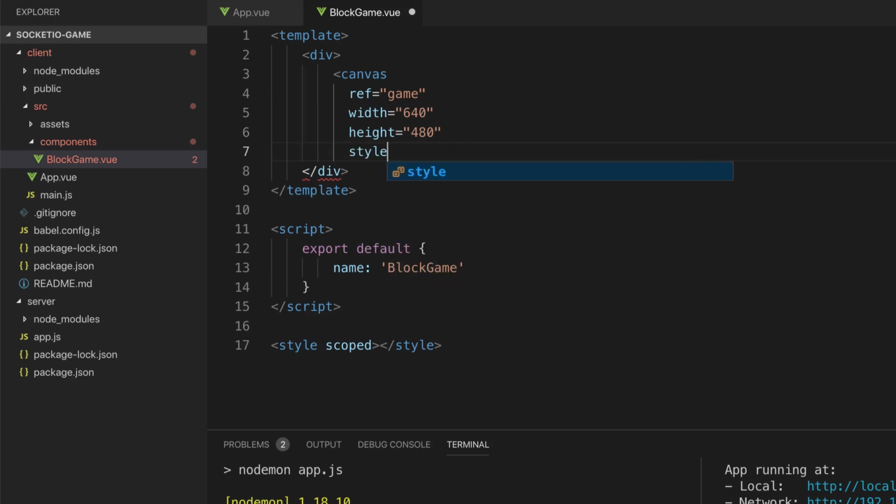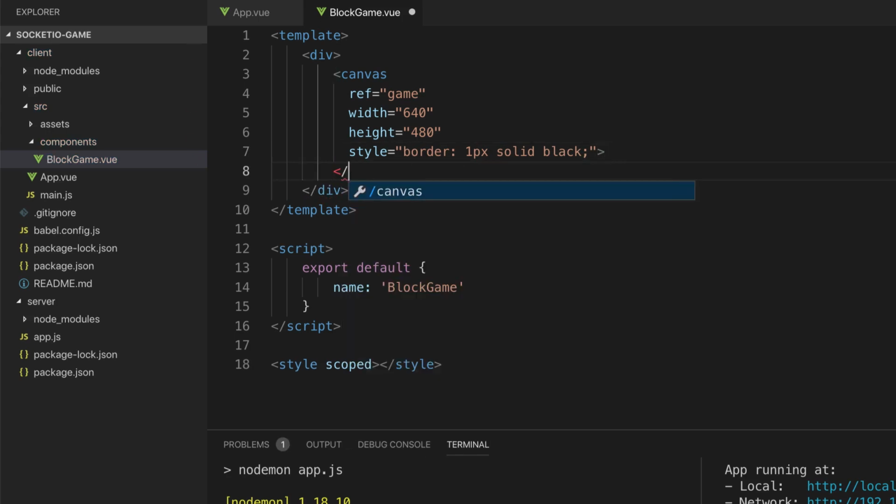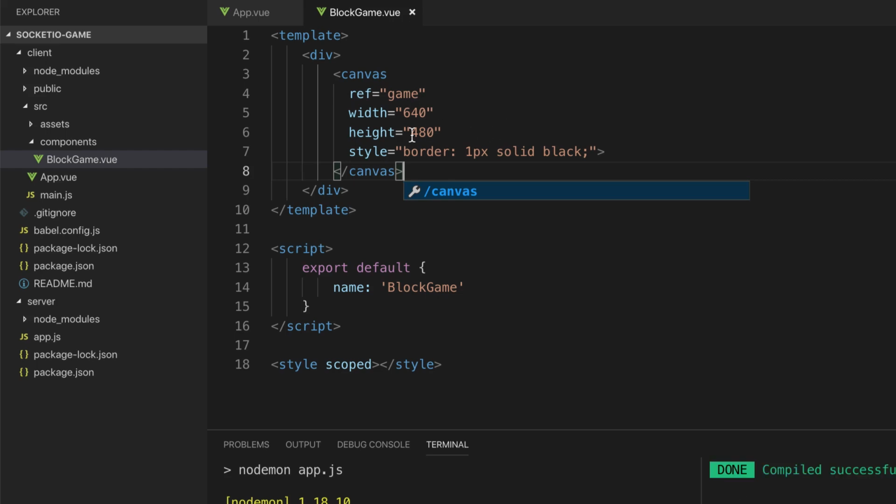So we're going to say style. We're going to say border. It's going to be 1px solid black. And we're going to say canvas. So this is our canvas component. It's going to be empty, but it's going to be what we use.